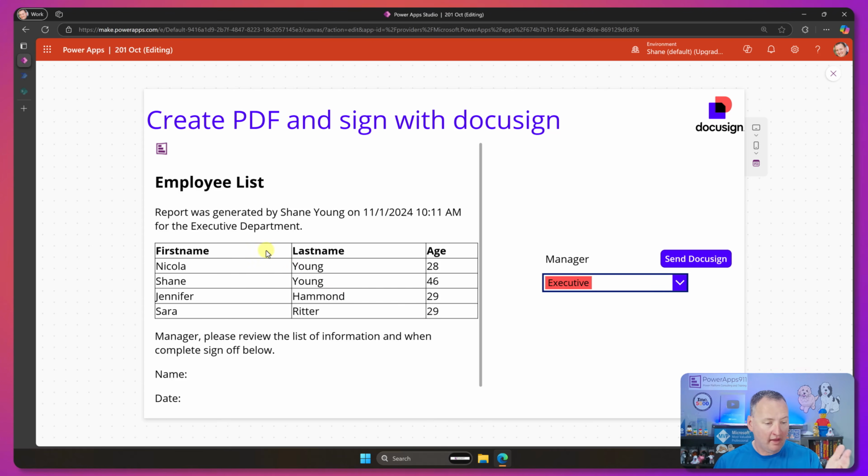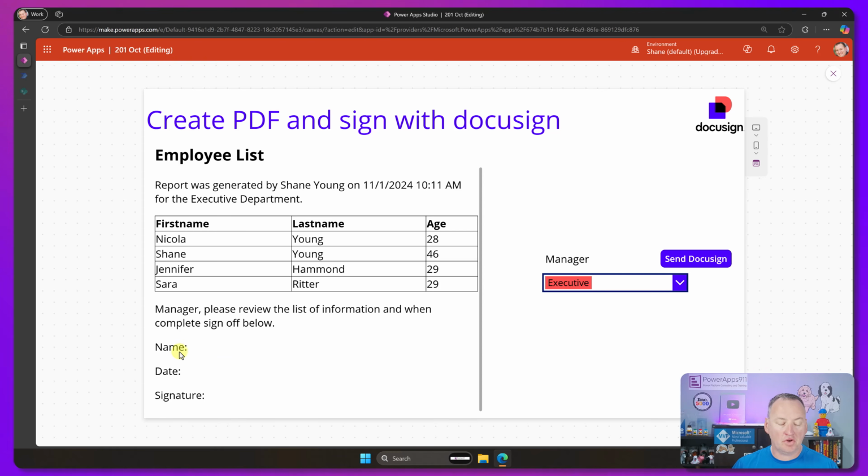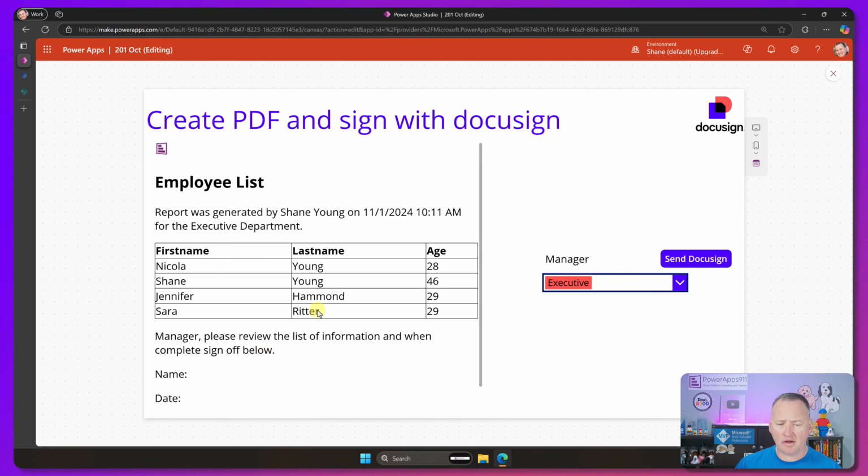But then we're like, all right, so this is the employee list. Now I want to get the manager sign off on that data. So you'll notice down here at the bottom, this stuff is currently blank. We'll talk about that in a minute, but we want to get a sign off on this data. So we're going to say send a DocuSign. This is going to look up the manager of the executive department, so get their name and their email address. And then it is creating a Power Automate flow that will run all the DocuSign steps.